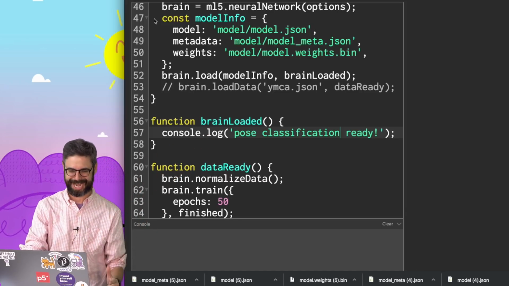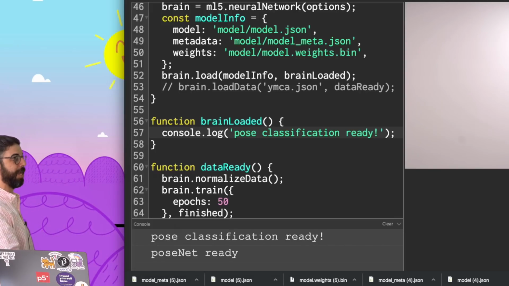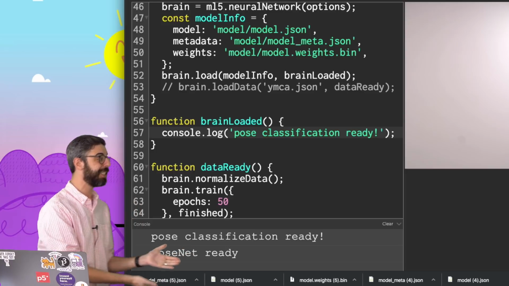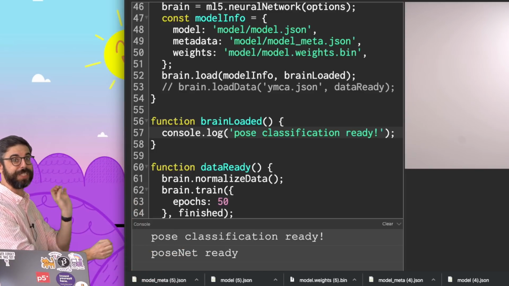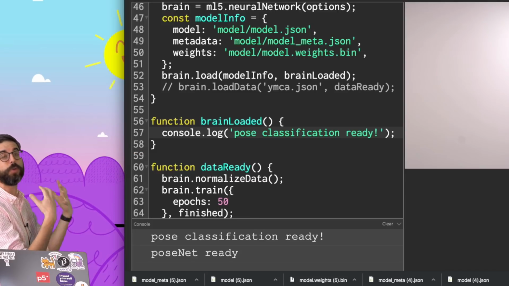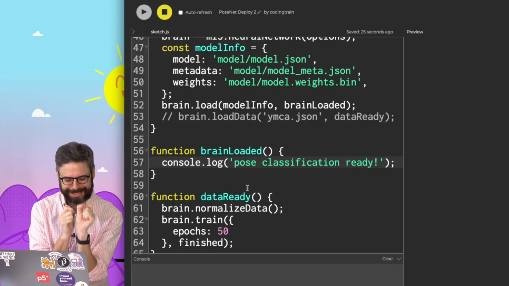Let's try this one more time. Pose classification ready, PoseNet ready. Wonderful. Incidentally, the classification model was loaded first because PoseNet actually has to reach out to the cloud and download the model from Google servers. We are so close to being done with this, just a couple more steps.